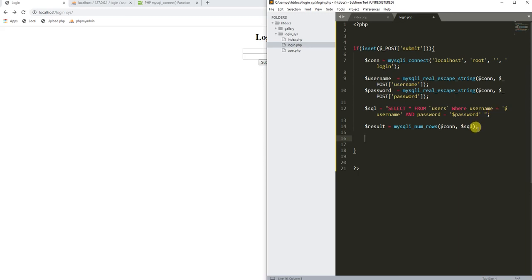If result is equal to MySQL, if there is any result, if you're typing the right username and password, you will actually get a result. So if there is any result, then what we have to do... these are the rows. So let's keep it rows, MySQL and number of rows. Oh actually, sorry, I made a mistake. We have to make a query.